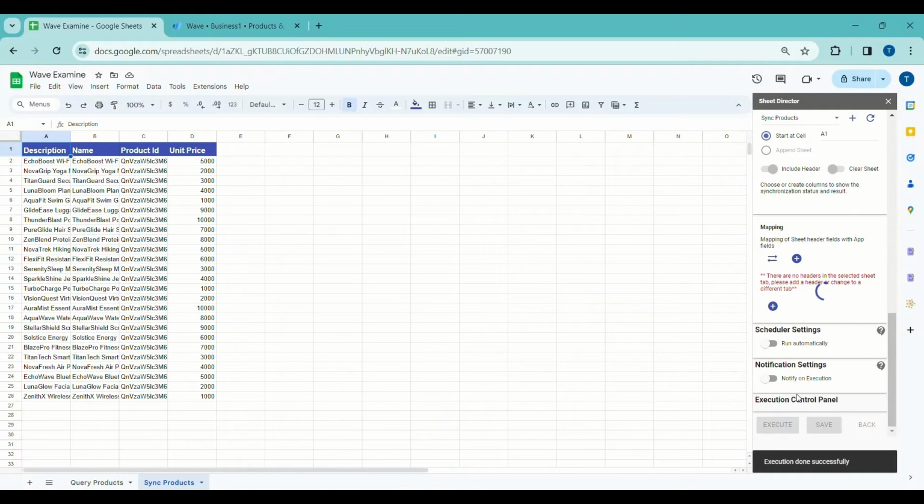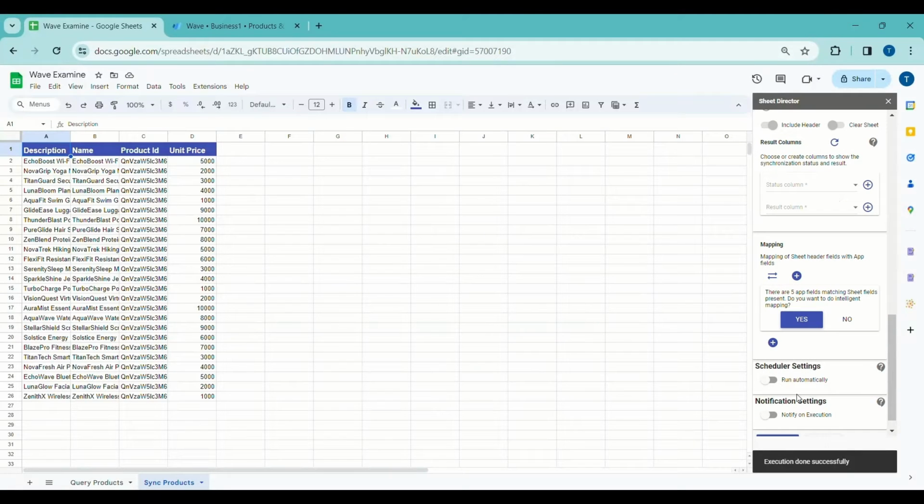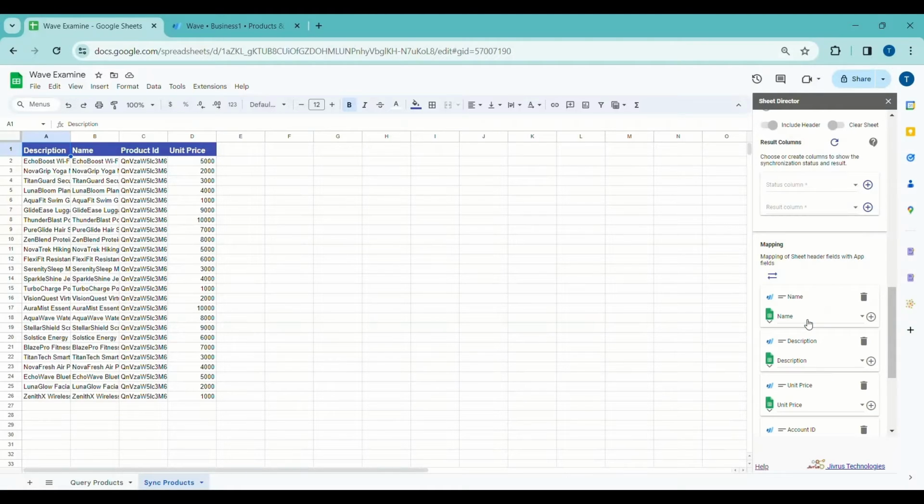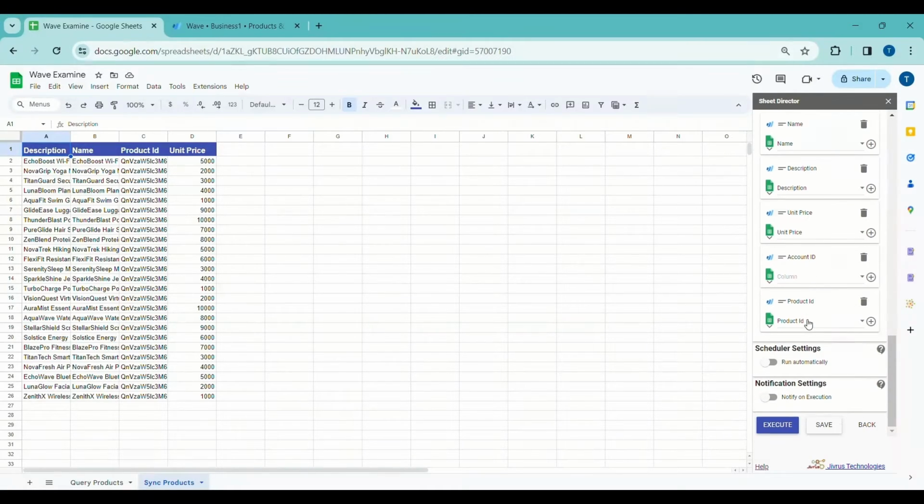As mapping is supported at Sync Service, mapping aligns the fields between the synchronization sheet and Wave. So now, as it's asking for intelligent mapping, I will select Yes. It will automatically map both app fields and sheet fields. We can also manually map by using the column dropdown. To create a new mapping, you can simply click on the plus icon.